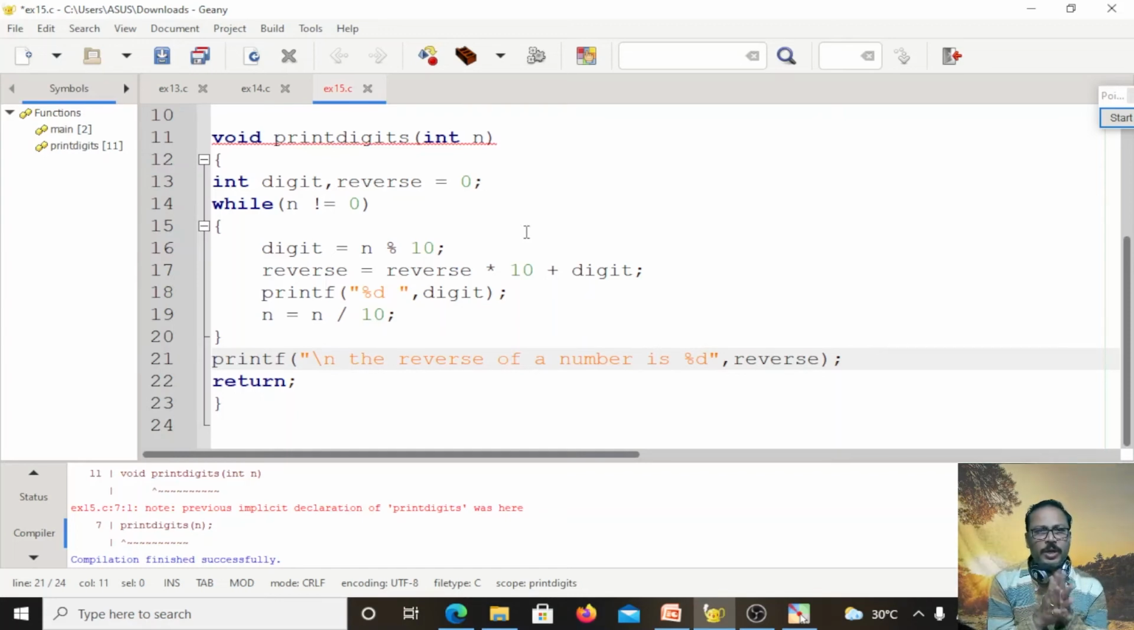Now, there is one important program called palindrome. What is a palindrome? In the case of a number, or in the case of a string also, if you read from left to right and if you read from right to left, it should be the same. If it is 123, then the reverse, if you read it, it should also be 123. If that is the case, it is a palindrome. Here 123 is not a palindrome. Maybe 121 is a palindrome.